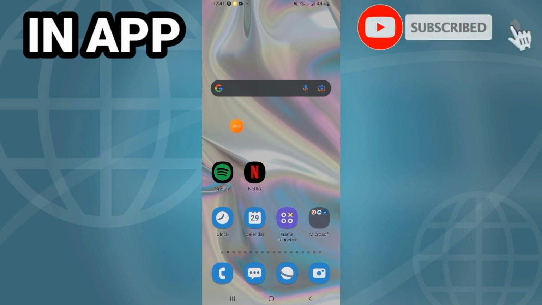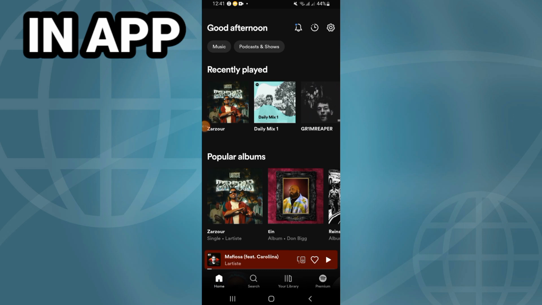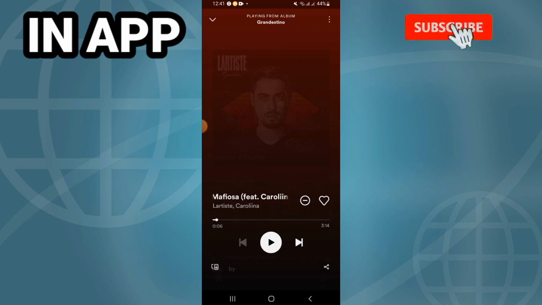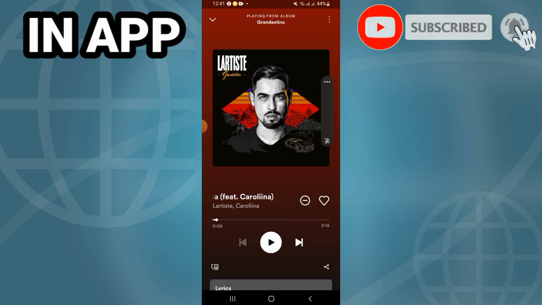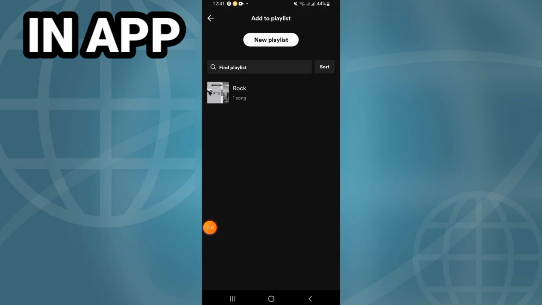So first go to your Spotify and it will open directly here on your home page. For example, I will choose some music to create a playlist. So I will, for example, choose this music. I will just come here to this three line and click on add to playlist.